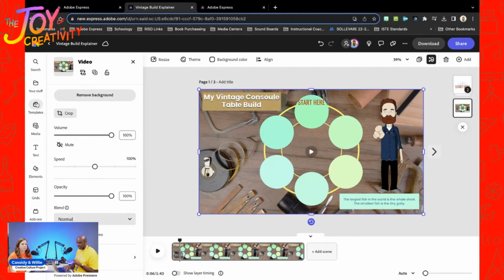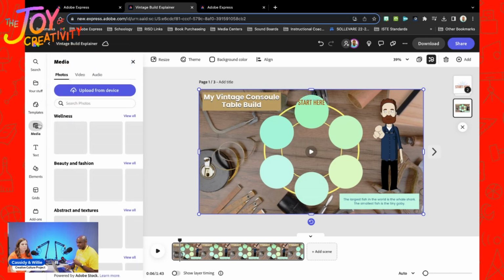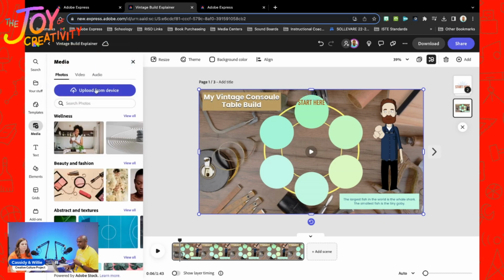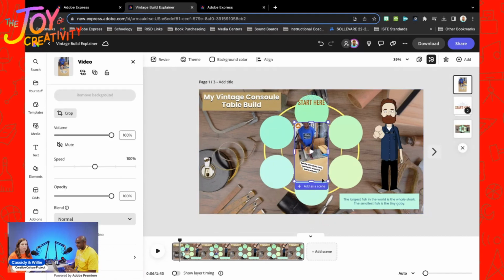I'm just going to do one here to kind of show you. So I'm going to go to media and upload from the device, unless I have already... nope, I have not put it in there. So I'm going to upload from device, and you can see all my amazing downloads here that I have. So we'll go with this very first one right here. There it is. All right.